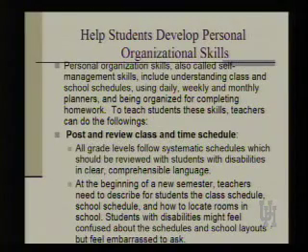But in any event, posting and reviewing the class schedule and where kids are supposed to be and when they're supposed to be there is often helpful. It's important if all grade levels follow systematic schedules so that when students get the schedule down, it's understandable to them and it's something that they can depend on. At the beginning of a new semester, particularly, the teachers need to acquaint the children with any changes that have taken place in the schedule.